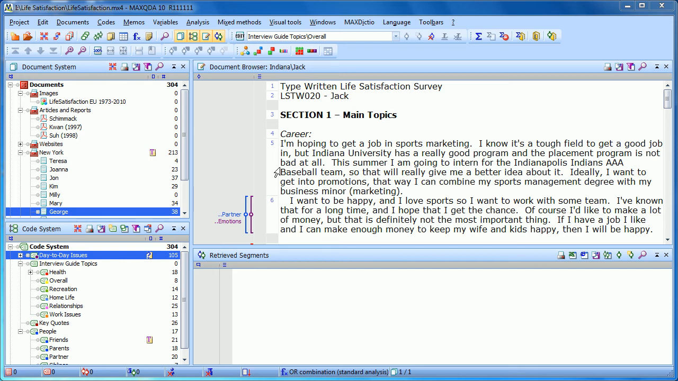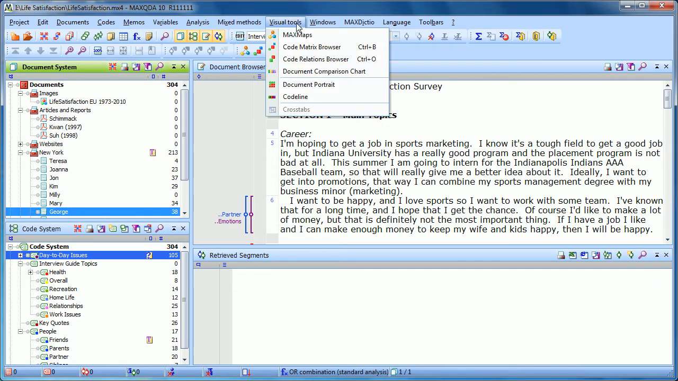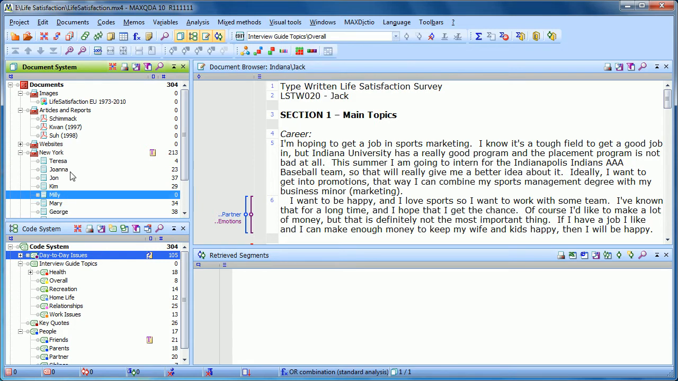We now want to talk about a specific visual tool, the document portrait. And the document portrait is available, as are all the visual tools, in the visual tools drop-down menu. And if I were to select that now, it's going to do a document portrait for whatever document I currently have clicked on.